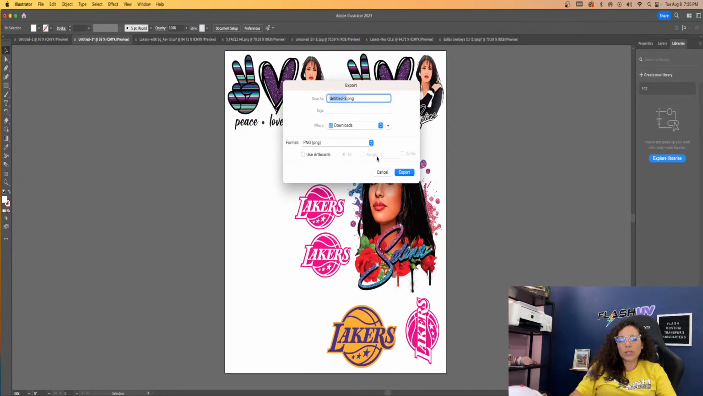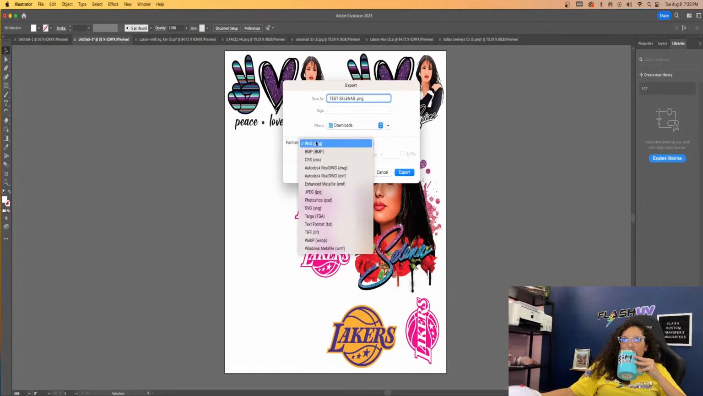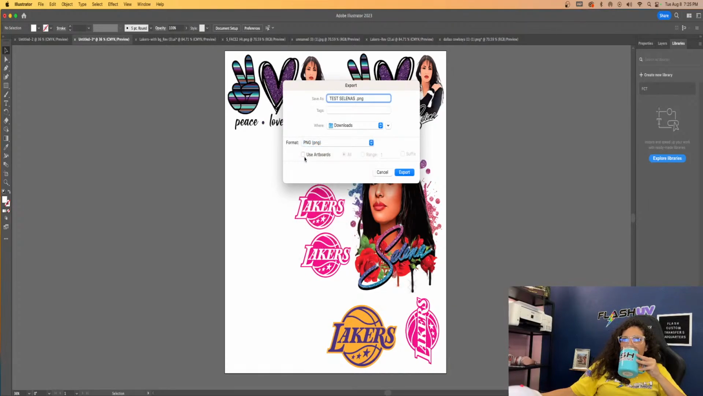Export as, so we're gonna hit Test Salinas. I want to make sure it's going to my downloads. I want to make sure it's a PNG. And this is most important, guys. Hit use artboard because you want it to export on the whole artboard.